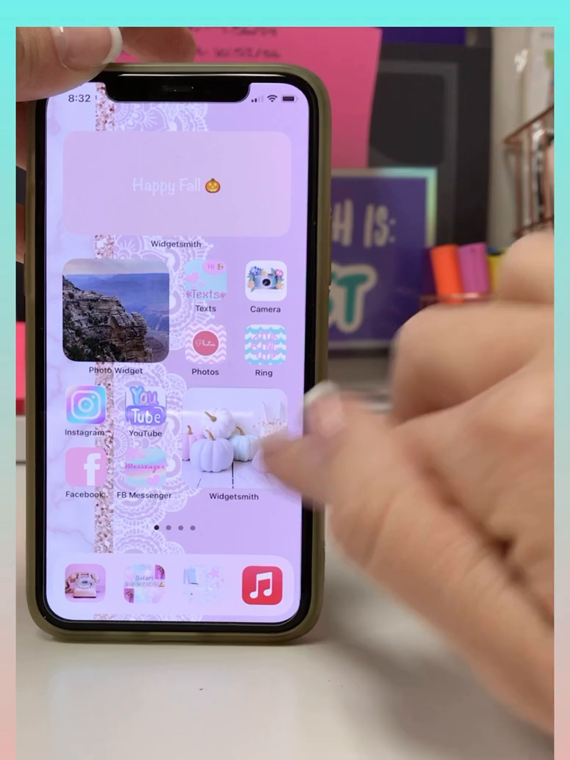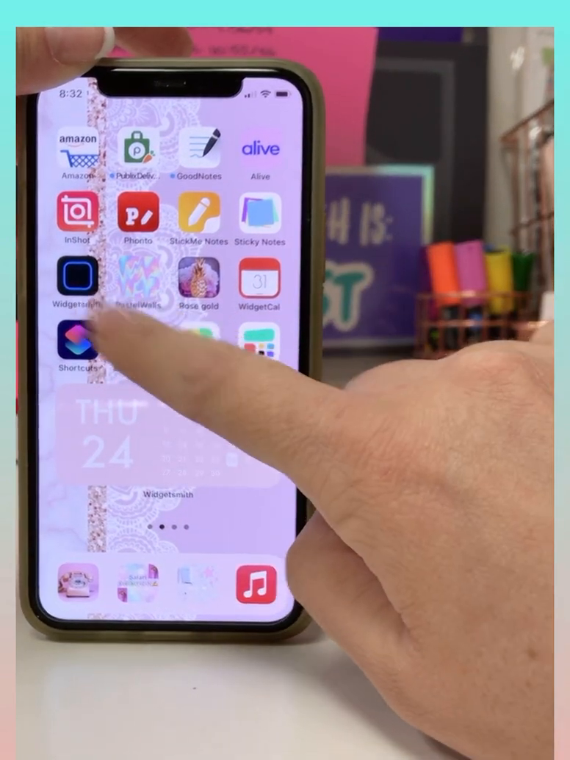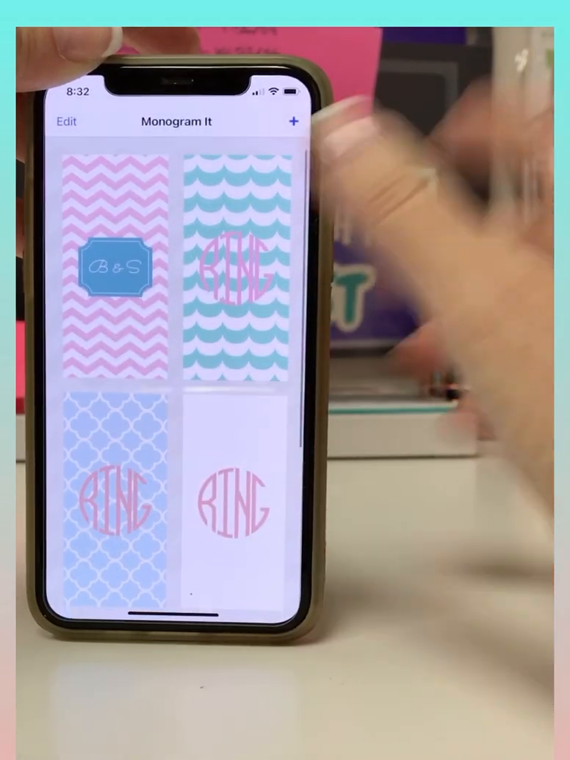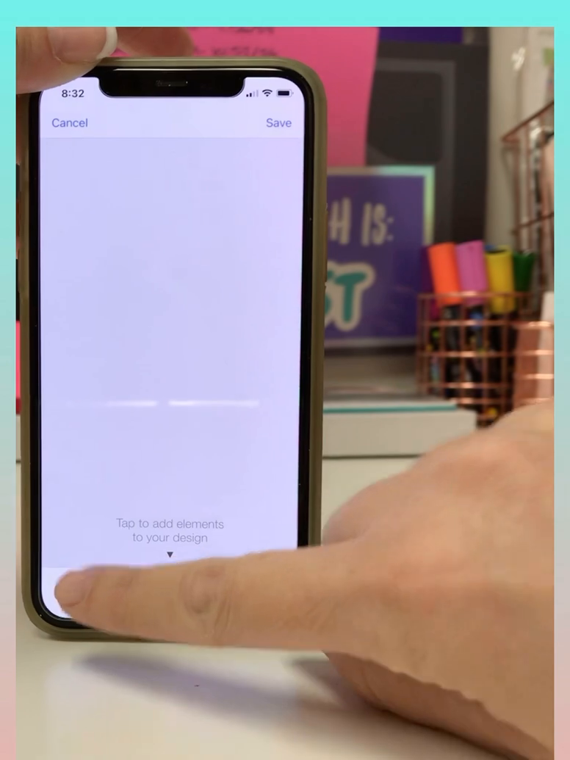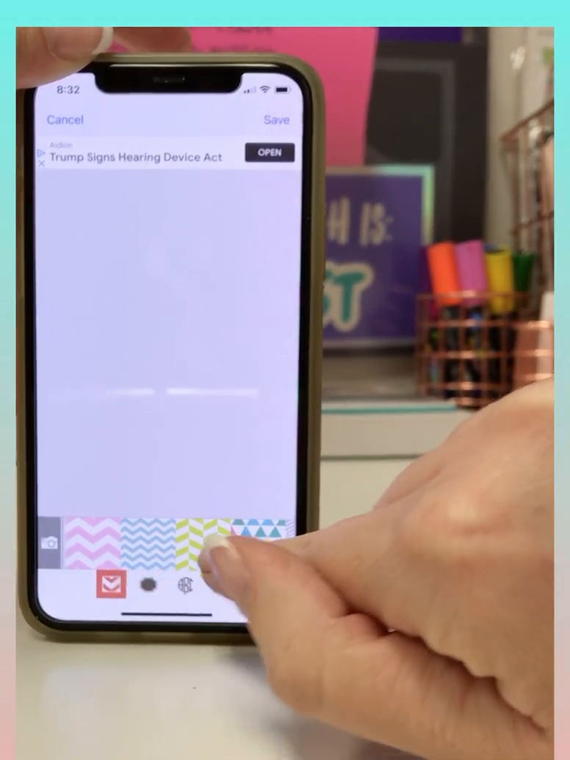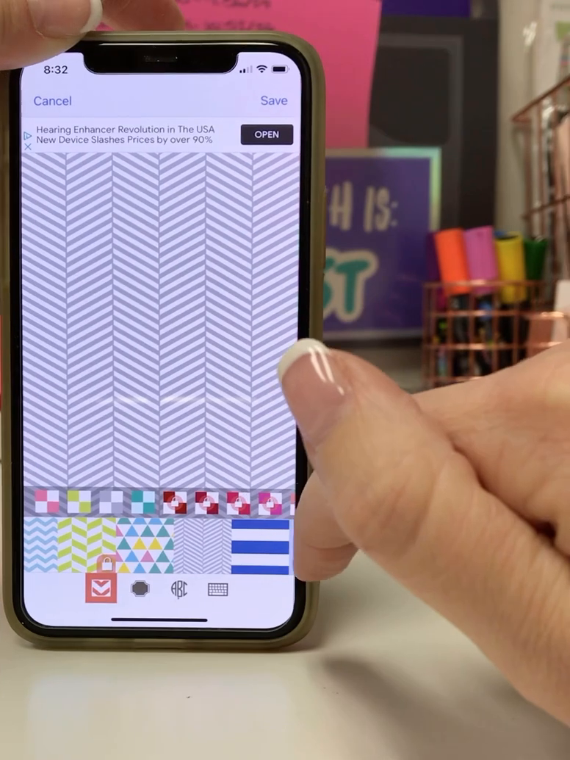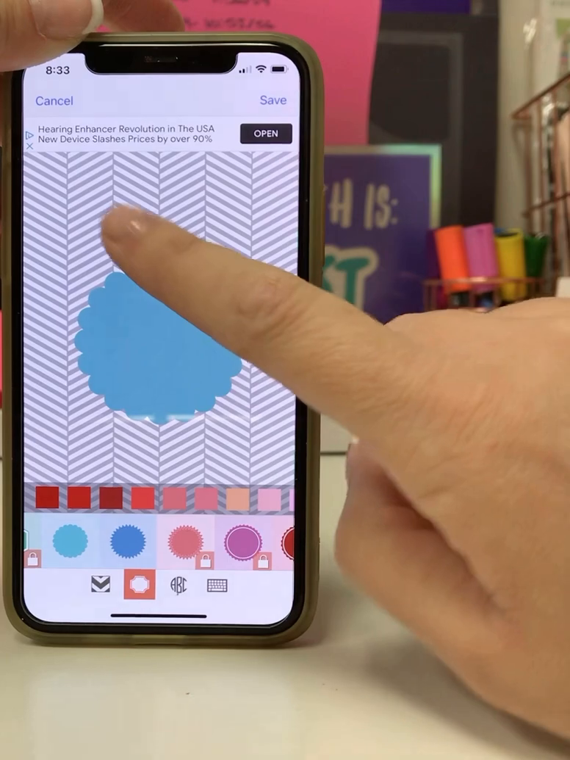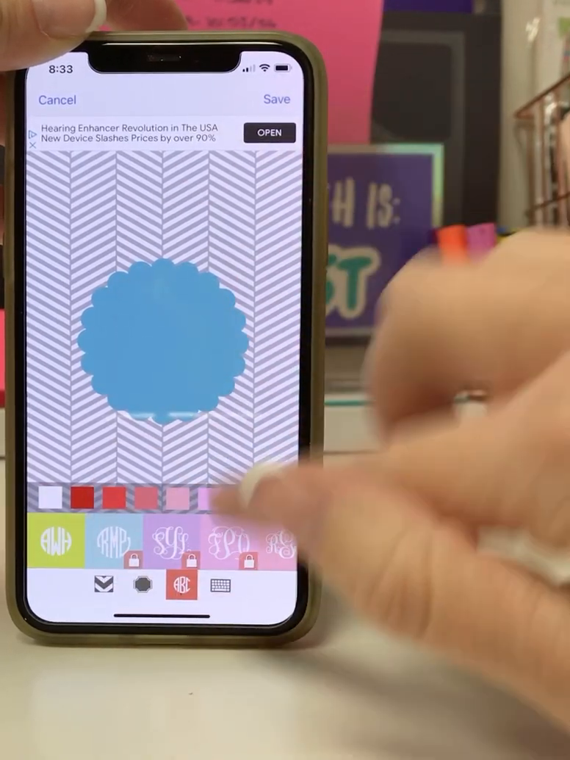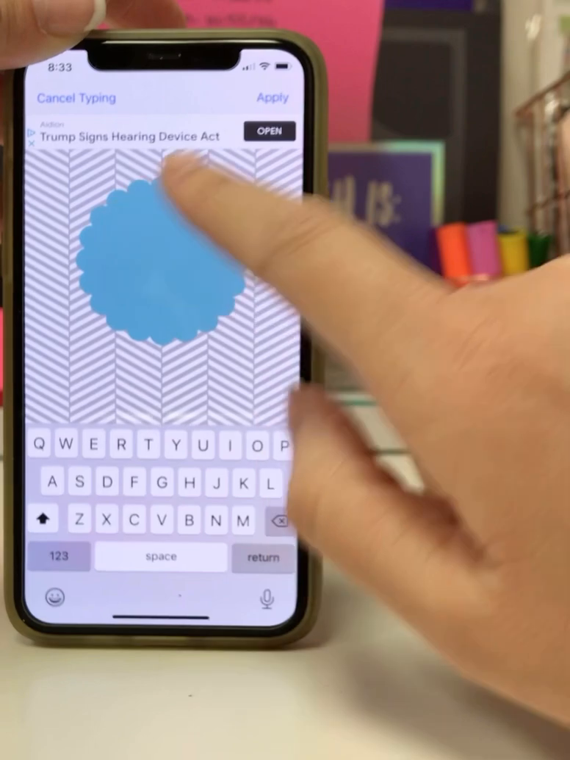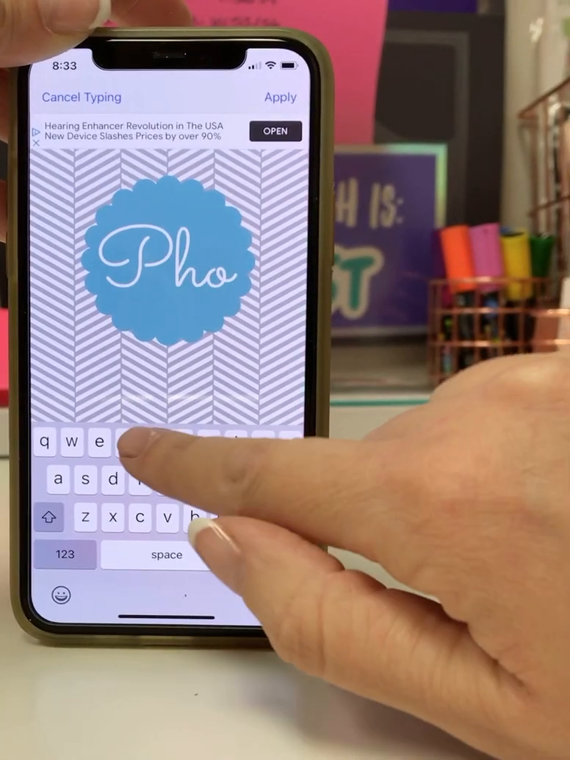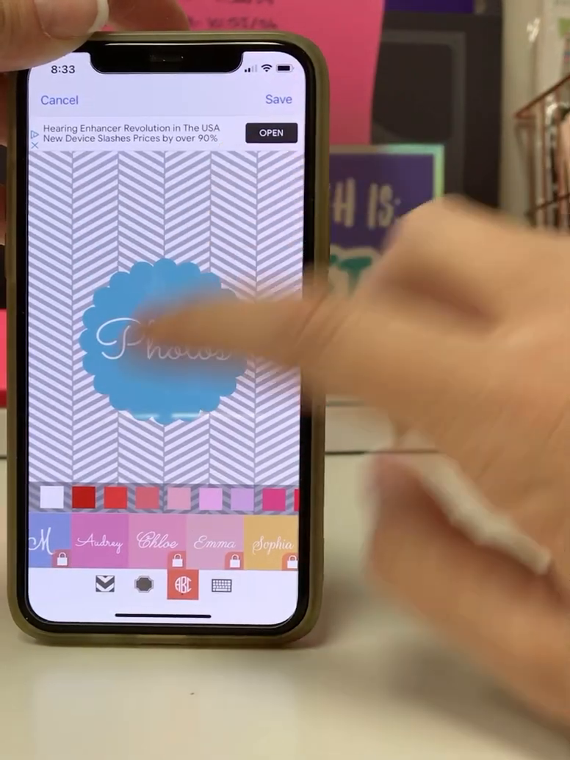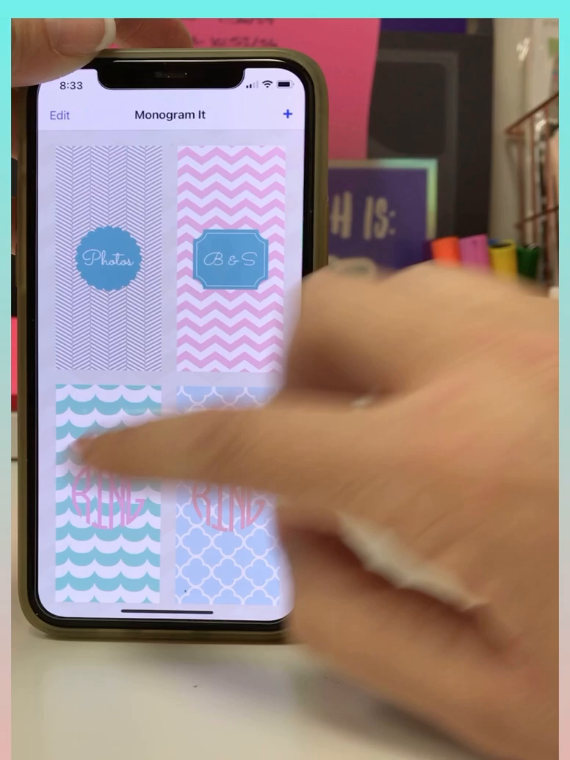Another app I used was Monogram It, and I just made a couple of these really cute backgrounds. So an example, you can just go here, pick kind of like a wallpaper, so maybe you want this gray one, and then you can pick the little inner border, there's a little teal circle, and then you can add a monogram inside, or you can add a word inside, which is what I did. So I added like photos.